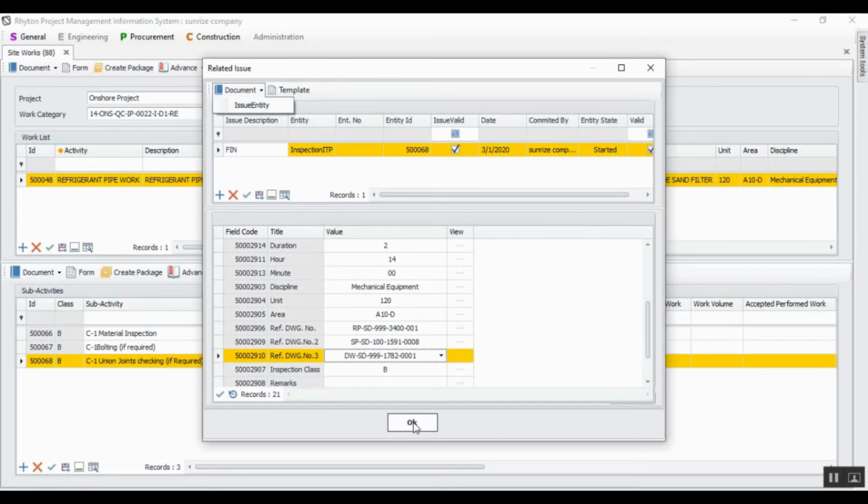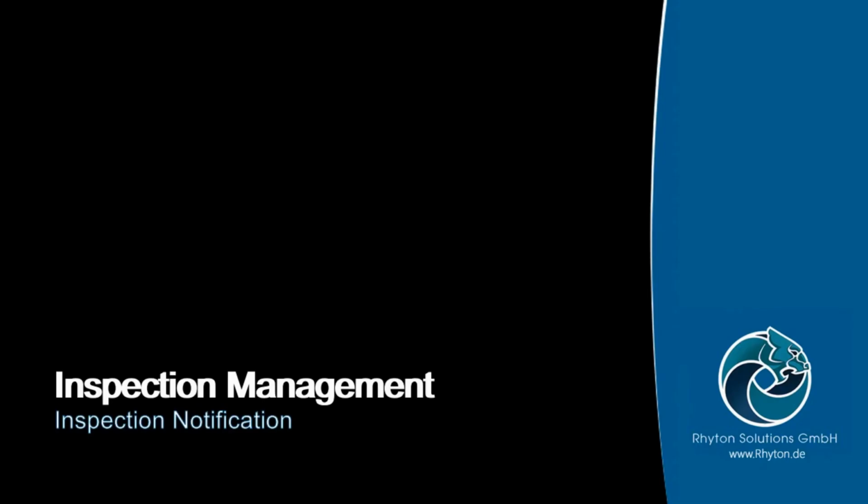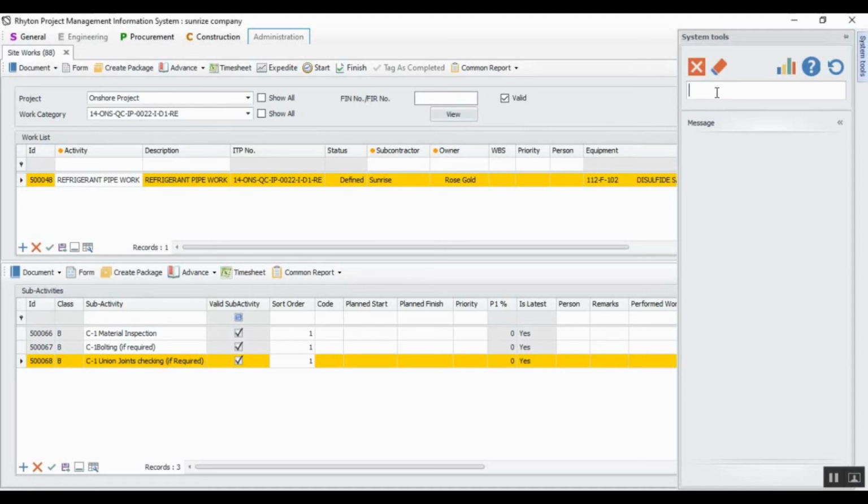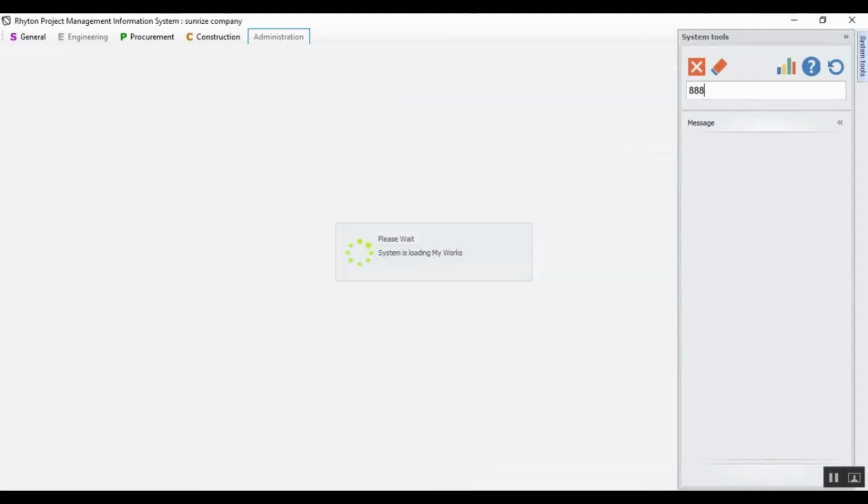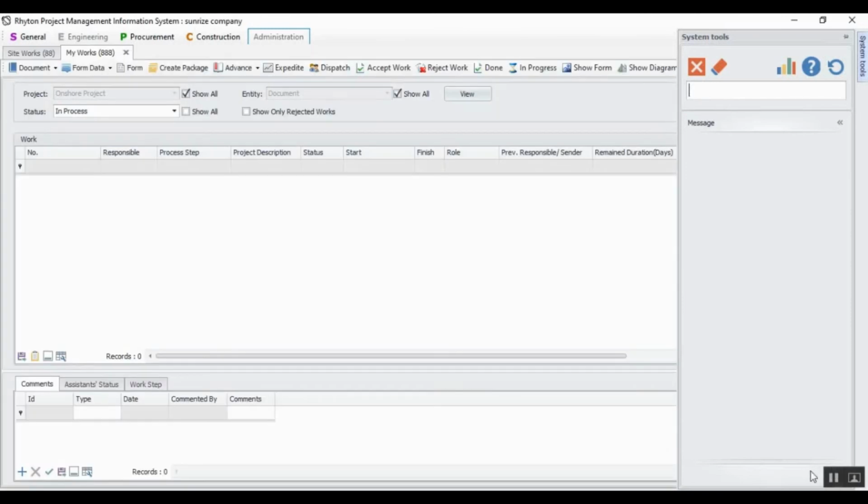Now let's check the flow. Check the subcontractor's working box and review the work one more time. Then we send it to the next step. This is Rhyton's working box.